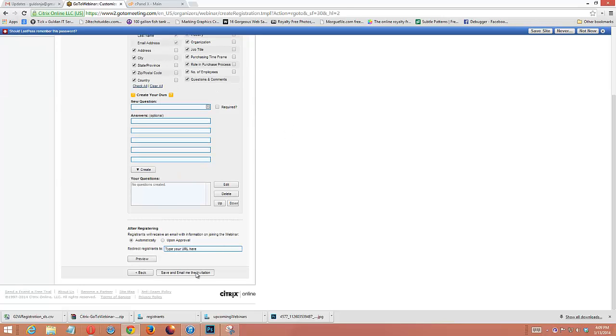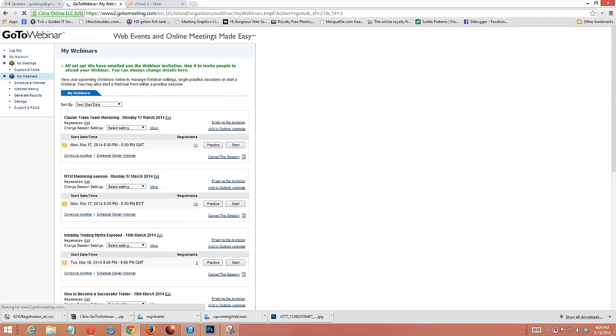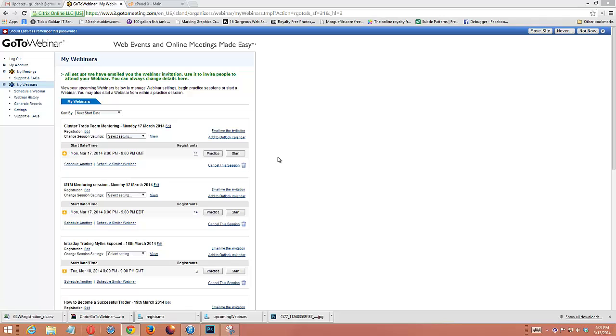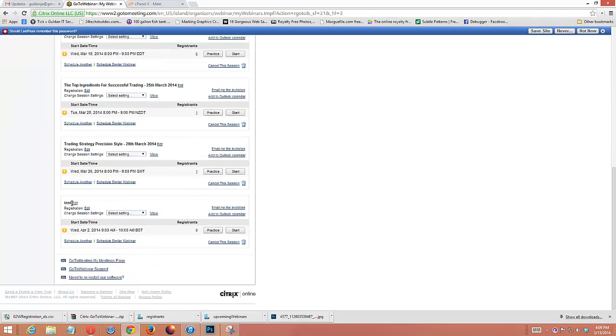So basically, we just save and send an email invitation. And again, this sends an email invitation to the owner of the account, which doesn't do anything. But the big thing that we're going to want to grab is the ID. So we scroll all the way down to find it.